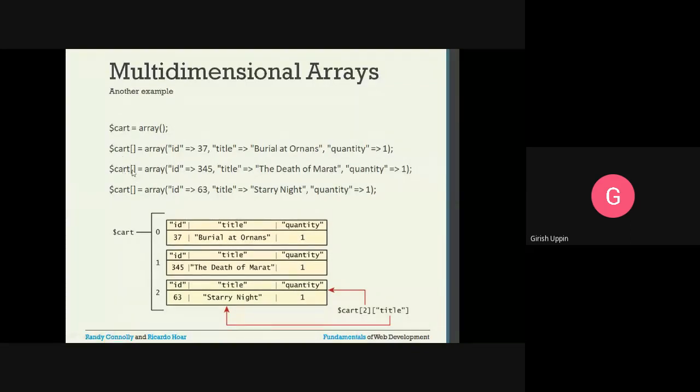Similarly, with $cart square bracket, the 0th location is already taken, so it will go to the next location. In the next location, I am storing another array. This array has ID as 345, title as this value, quantity as 1, and so on. So this is how this will be created.